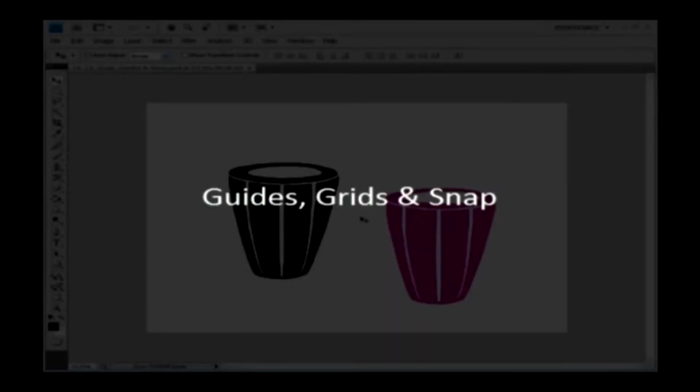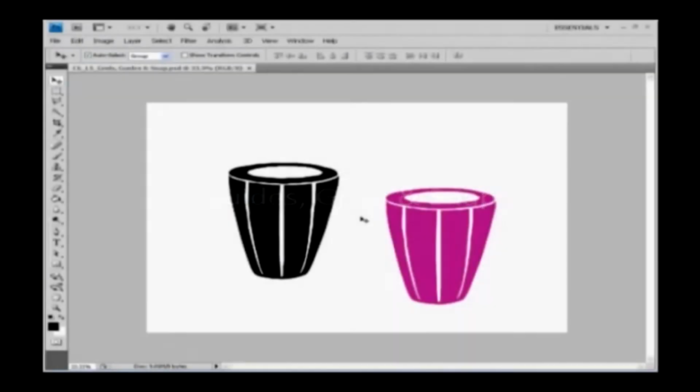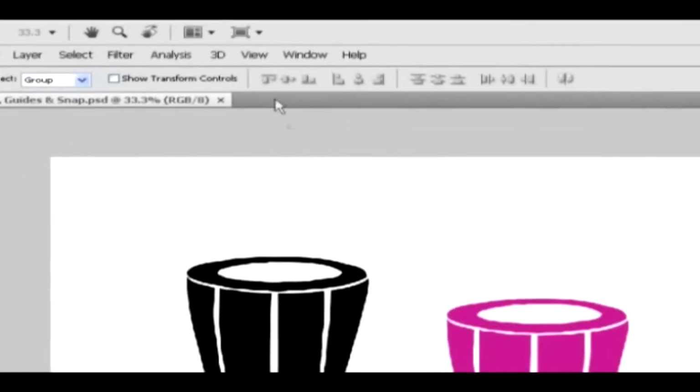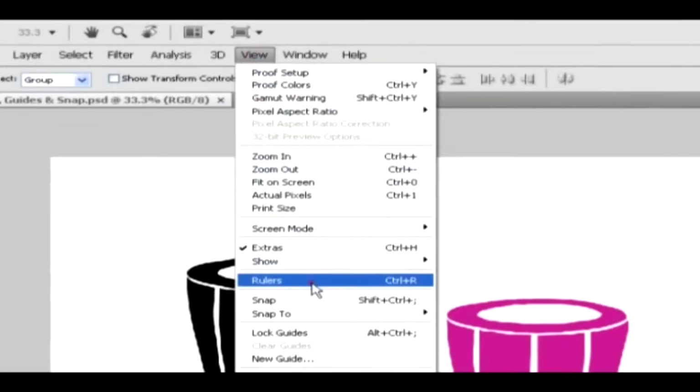Guides, Grids, and Snap. Guides. The guides help you to position the images or objects precisely. To get the guides in the workspace, first you have to set the ruler in the workspace. So, go to the View menu and then select the Ruler option.